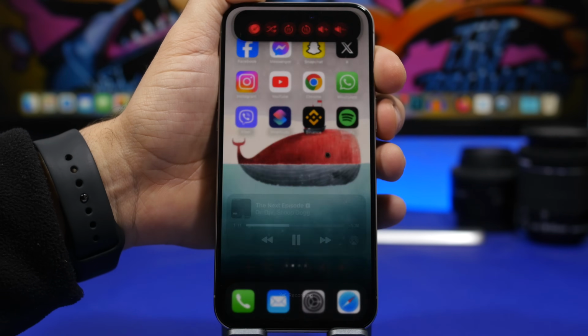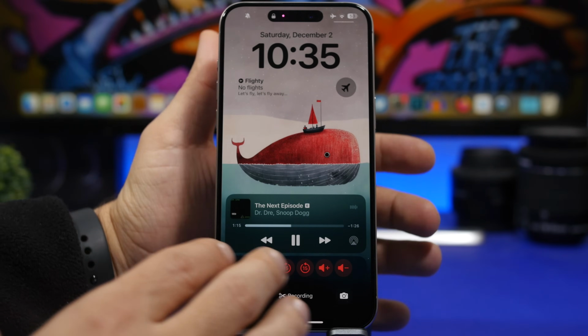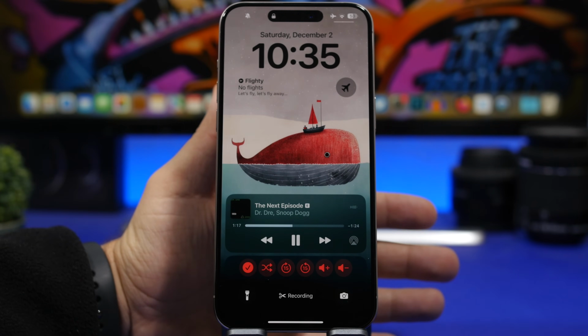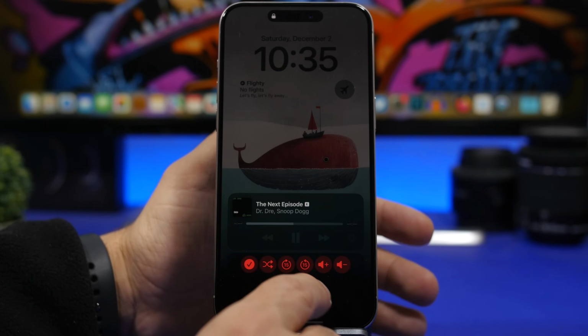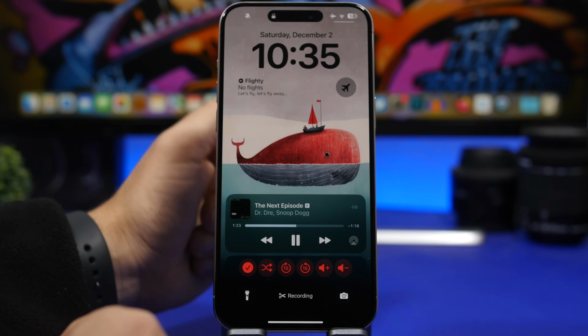And you will also have these buttons right on your lock screen, so you can see we have the default player, but then we also have these other buttons that we can use right here. In this case, I have shuffle, I have skip forwards and backwards, and of course the volume controls as well.